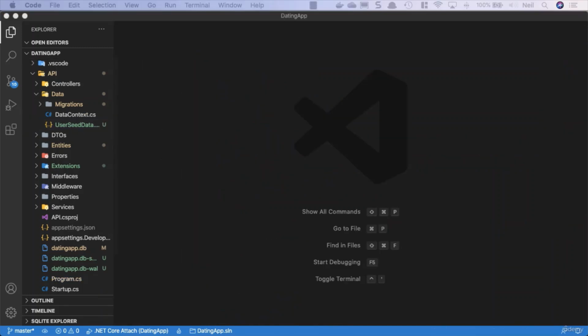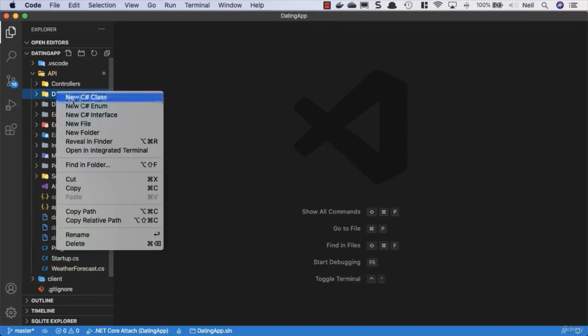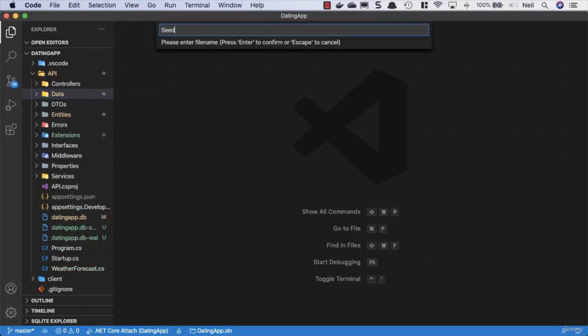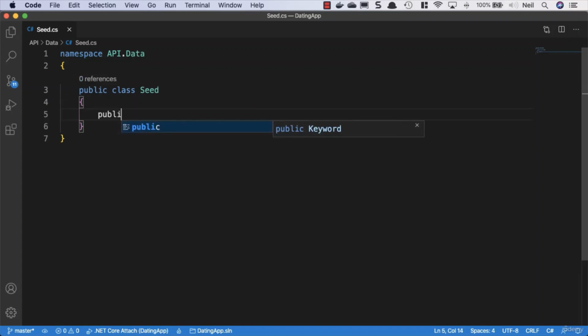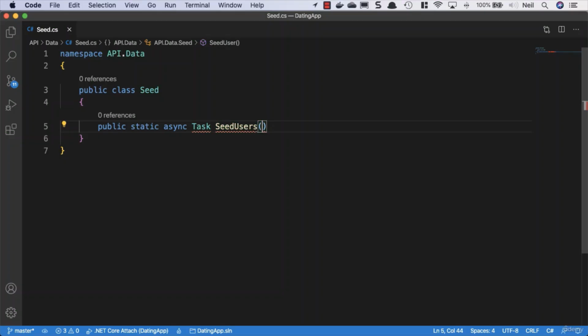Okay, now we've got some seed data to work with. What we're going to take a look at now is how we get this into our database. So what we'll do is inside the data folder, we're going to create a new class called seed, and what we'll do is we'll write the logic so that we can get the data out of that JSON file and into our database. So we'll create a static method inside here so that we don't need to create a new instance of this class to use the method that we're going to create. And this is going to be asynchronous. We'll create an async task, and we're going to say seed users as the name of the method.